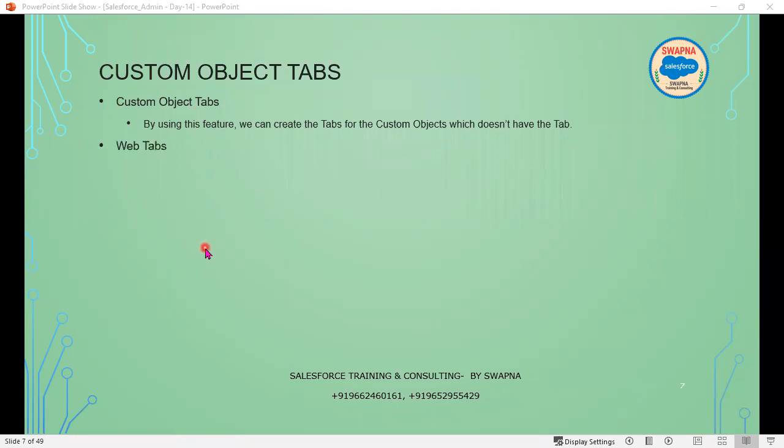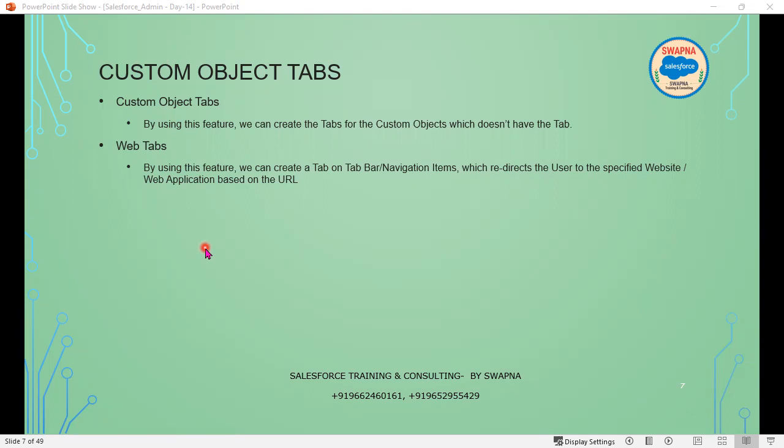Next one is a web tab. By using this feature, we can create a tab on the tab bar navigation item which redirects the user to a specific website or web application. For example, if you want to show another third-party URL in Salesforce, you can go for a web tab. It represents the web application based on the URL, so you need to provide the URL in the tab. If you provide the URL, the web application will be displayed.